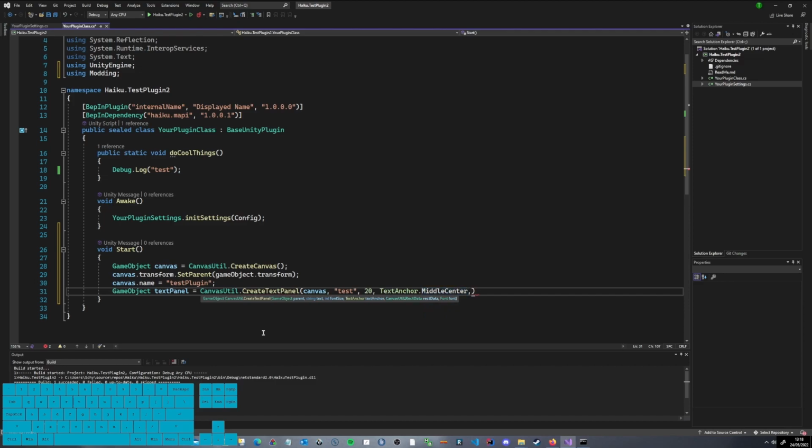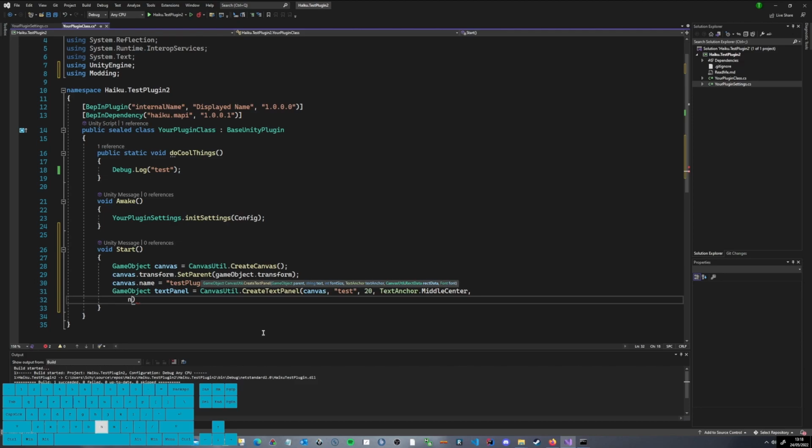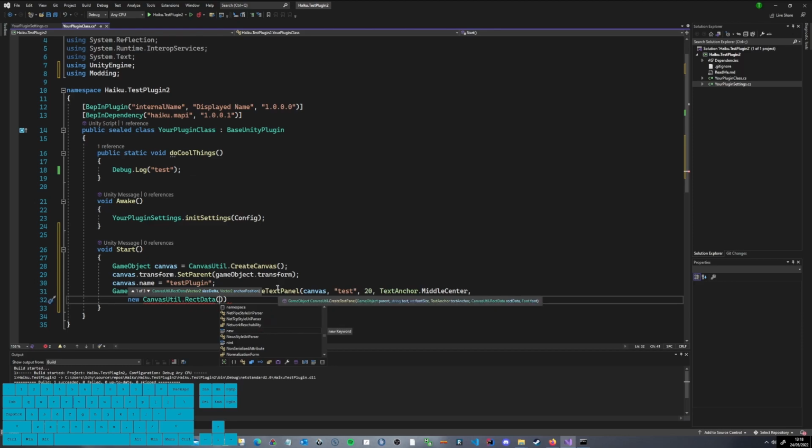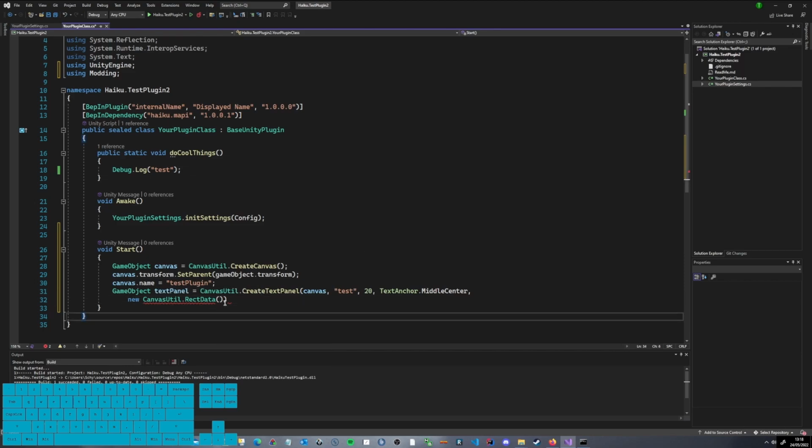Middle center, you can obviously do whatever you want here. I'm just gonna recommend you do middle center because it's easier to work with, for me at least personally, and I'll show you how and why. And then the complicated part, the rect data. I try to explain it as simple as possible. This is basically defining the rect data of our text panel, or of our panel, to be more precise.